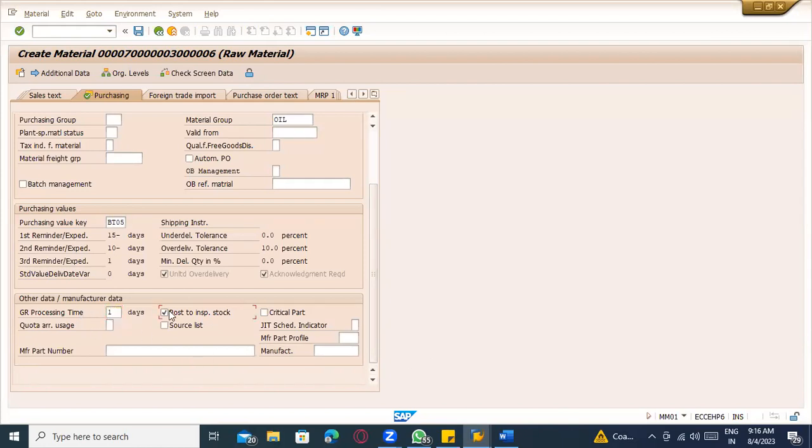If you want to post the goods to inspection stock, that means whenever you receive the stock, it automatically goes to quality inspection. First the quality inspection must be cleared, and only then can I accept the goods. In that case you can select post to inspection, and the stock will always be posted to inspection stock when you receive the goods.